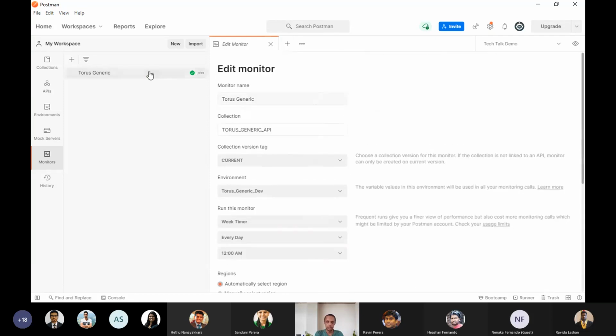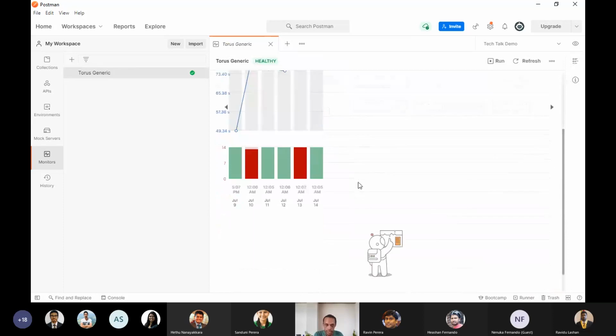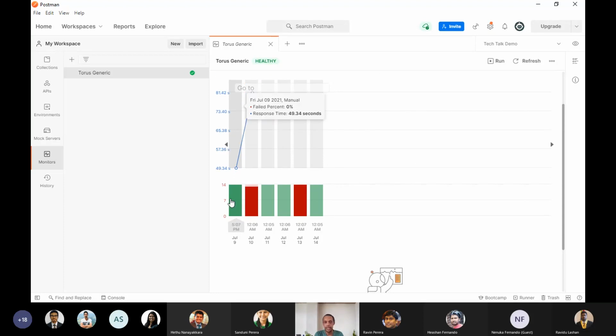If I go to the monitor again, as you can see, these are the monitor runs. This was a new monitor that I created a couple of days back for the demonstration itself. This is not the workspace that I'm using for the project, just for the demonstration. This is the same monitor that I have created in my project as well. As you can see, this was the date that I created this monitor. I ran a manual monitor run on that day at 5 p.m. And after that, you can see every day at 12 a.m. this monitor has been running.